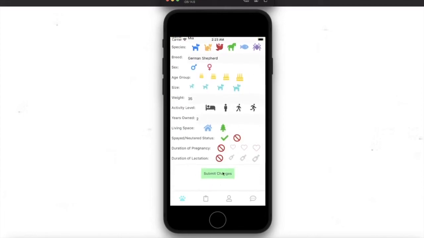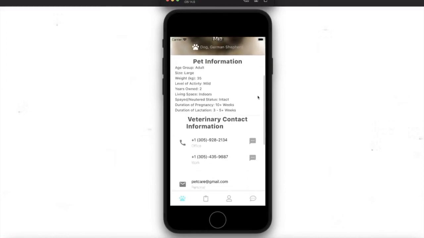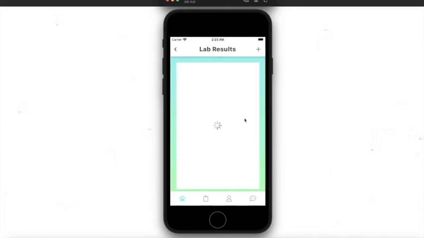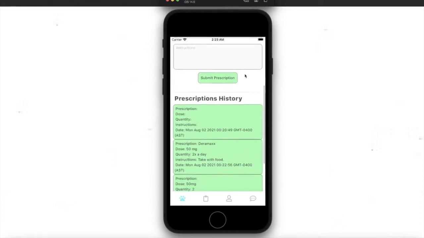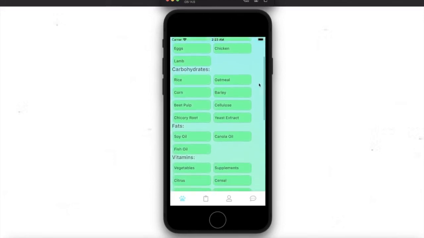And we can change things, so we can put pregnant, lactating for a long time, and we'll see it right here. So as we scroll down, it's not just training videos anymore. We have the lab results inside each pet profile instead of the account for the pet owner. We also have prescriptions, as you saw before, and we have recommended diets. So I'm just going to go over those really quickly because you've already been shown them by our other members. But definitely a lot more functionality in our version 2.